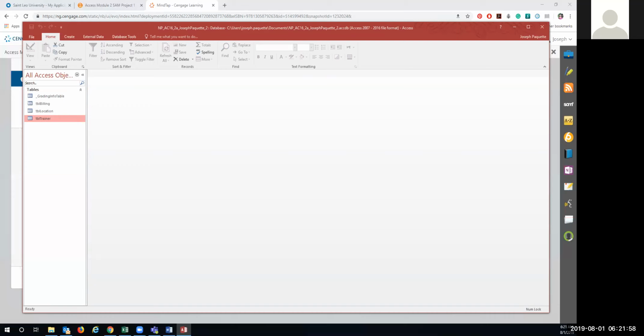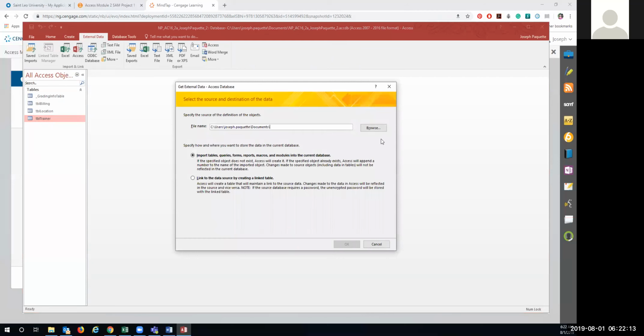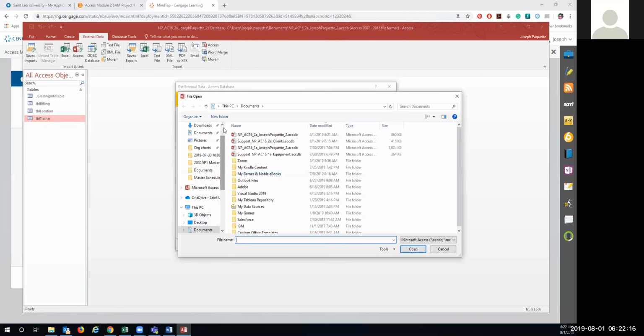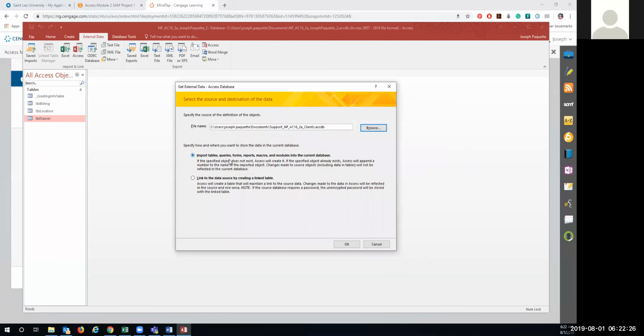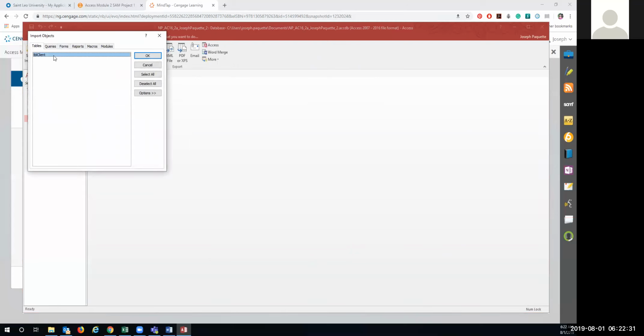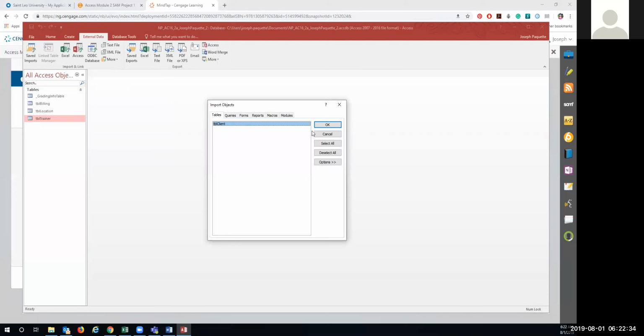All right, now it says create a new table in database with the name table client by importing the structure of table client table from the support file. So remember, we need to go to database or external data, bring in an access database, go find where you have it saved. Obviously, mine's in documents. So our support file, which is clients, open that up. We're going to import a table. And we want to import the table client, right? Client table.